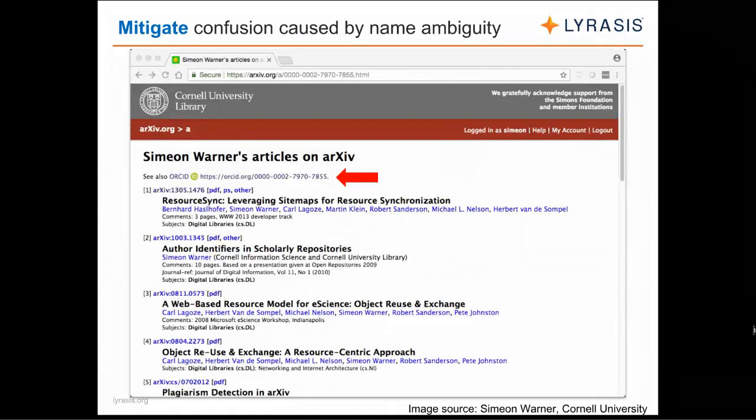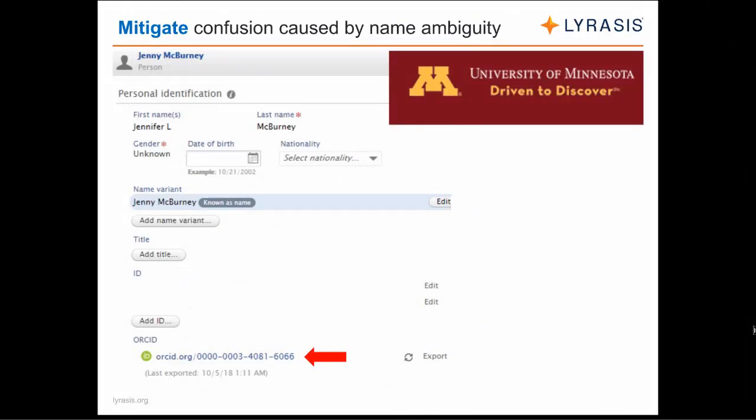So some examples of institutions taking advantage of this name disambiguation. Cornell University is listing ORCID IDs within their arXiv ePrint platform. As you can see here, they're providing a link to the individual's ORCID ID record to provide that disambiguating information about this person and their works and contributions.